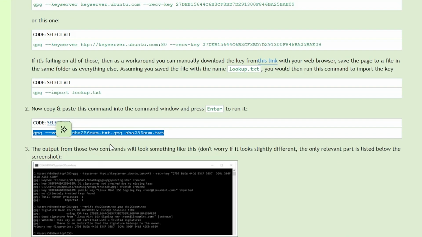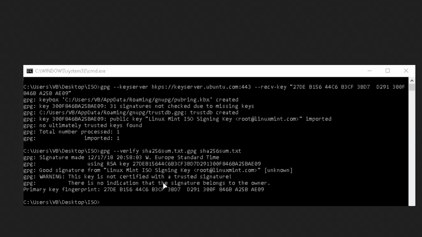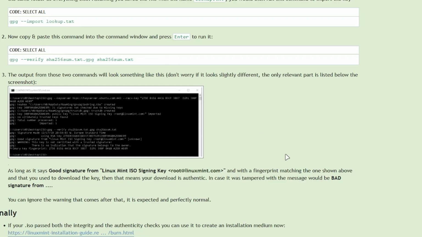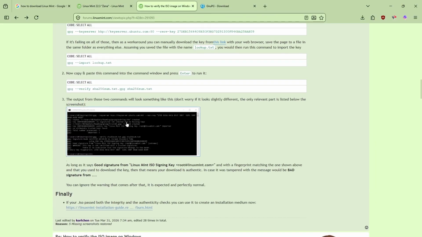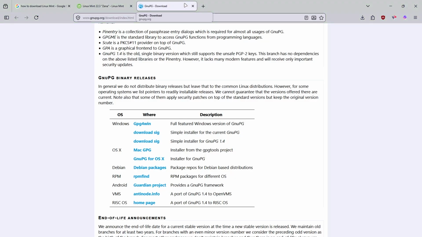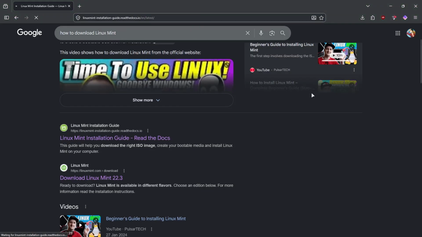Now copy this command. Warning, this key is not certified with a trusted signature. There is no indication that the signature belongs to the owner. So this key is not certified with a trusted signature is normal since I also have it. In here it says good signature. So now that I've passed the authenticity and integrity check, I can close this tab, close this tab, also close the download tab and go into the installation guide.